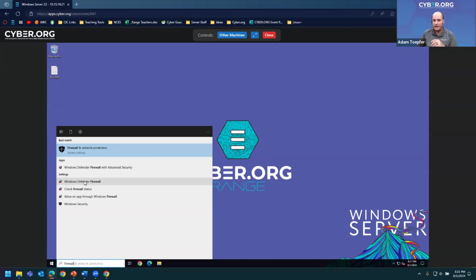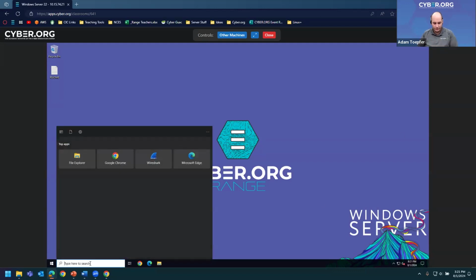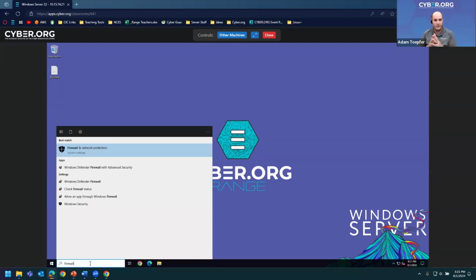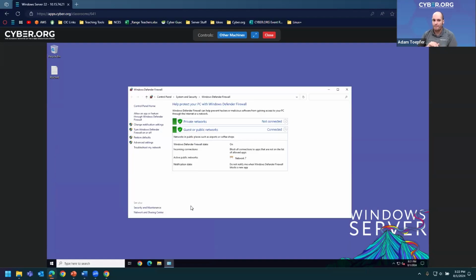So whenever you get in here, you would hit No when that pops up, come down to search and type firewall. And then under the settings option, you should see Windows Defender Firewall. We're just going to click on that. And then just like in Windows 7, you can see they haven't changed much, right? How many years has it been? 10 years or so, maybe more, 15 years. And not much has changed in the control panel.